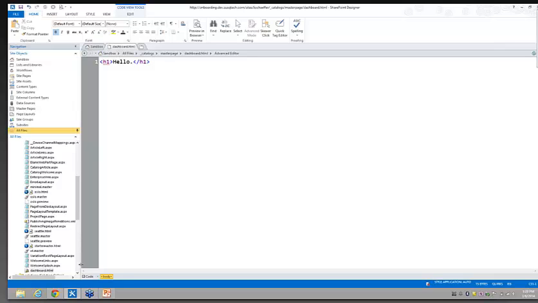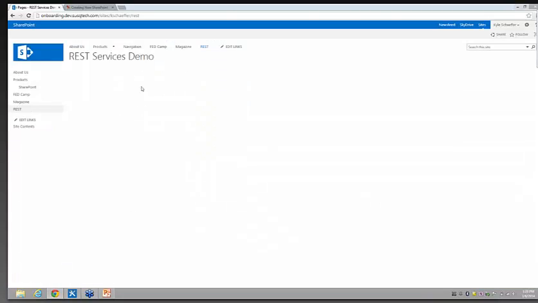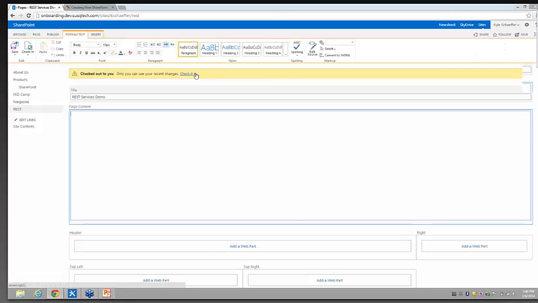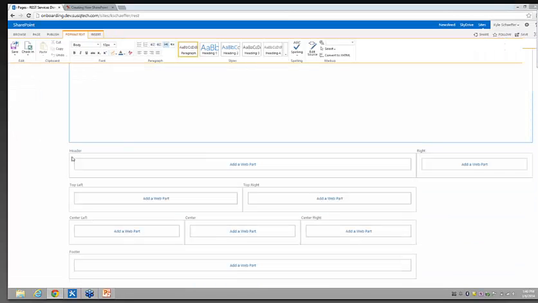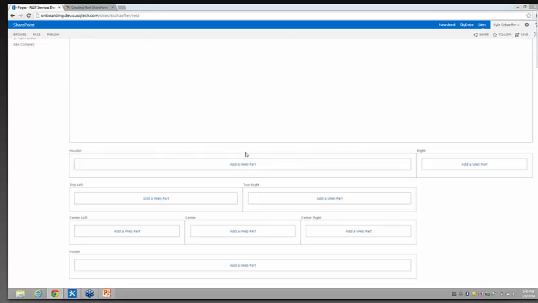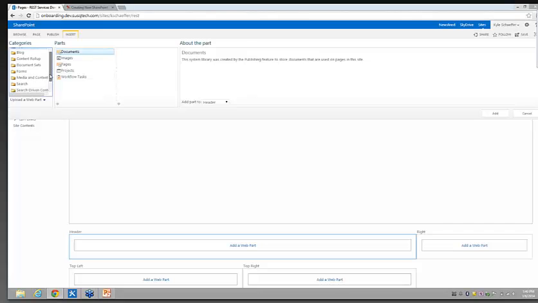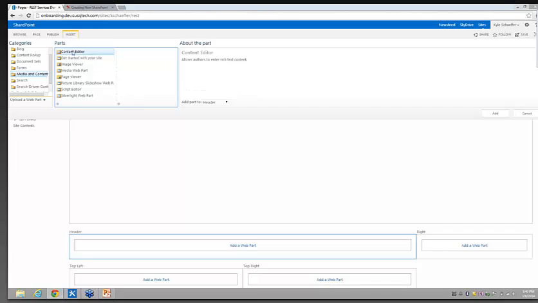So now what I want to do is I actually want to insert that HTML file into the center area of the page. And we can do that using a content editor web part. So I'm going to go here and edit the page. And I'm going to go down to one of these web part zones. I'll just use this one that says header. It's nice and big. Gives me plenty of room. And I'm going to add a web part. And under the media and content category, you'll see the first one there is called content editor. Allows authors to enter rich text content.